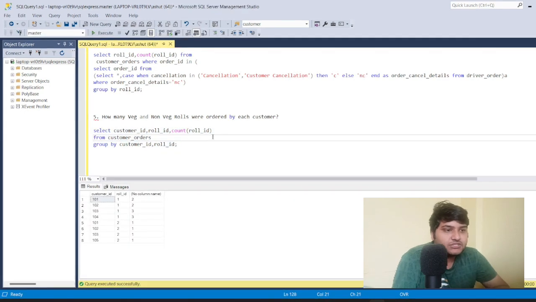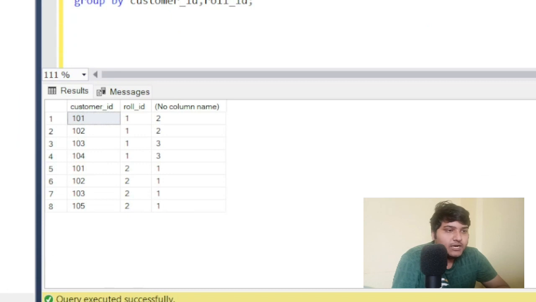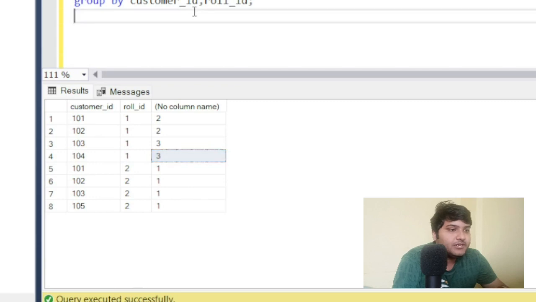So you can see here customer ID as 1, the role ID as 1, the customer has ordered 2 times. Similarly for customer ID as 104, the role ID as 1, it was ordered 3 times. Here we are not getting clear information whether the role is a veg role or a non-veg role.